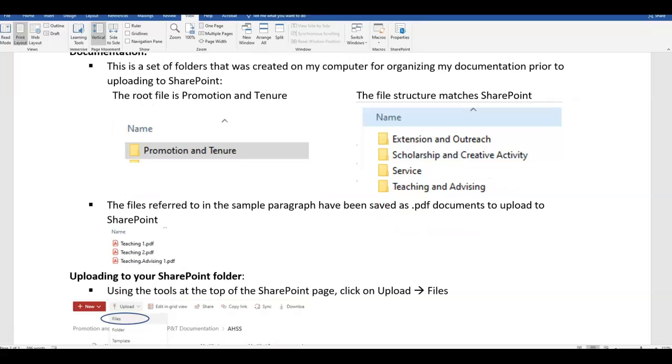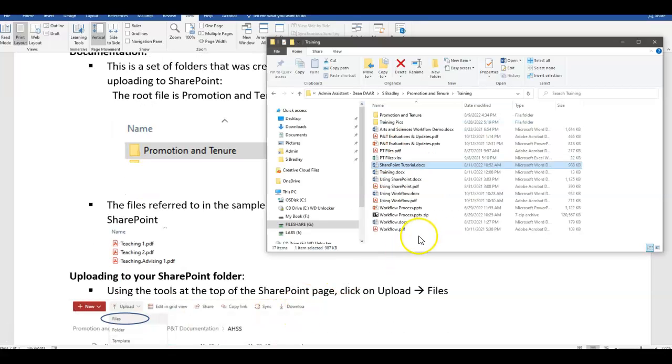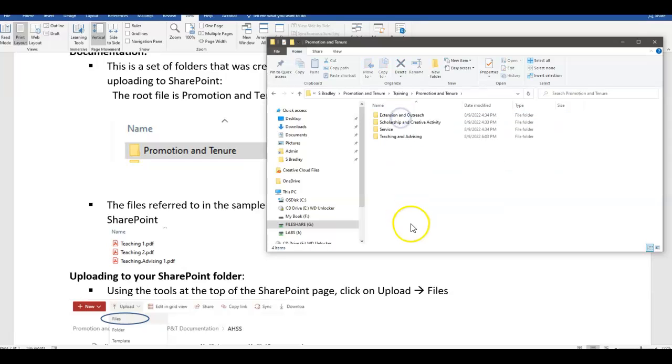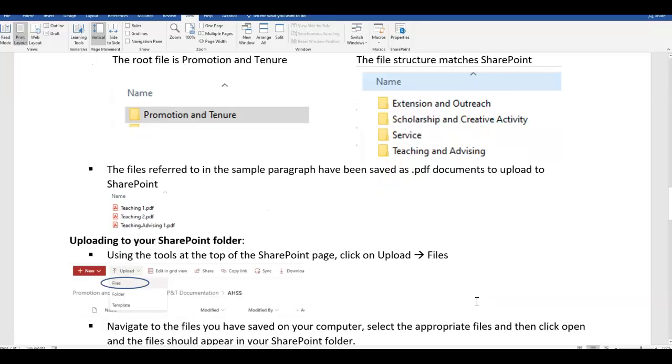I'm going to click on my folders in my computer. You can see some folders here. I have promotion and tenure. In my promotion and tenure files on my computer, I have file folders that are the same names as those in the folders on SharePoint, so that when I am saving documentation, they will be in the same names as those in my folder. If I click on Teaching and Advising, I have some files already ready to upload because those are the ones that I've been referring to.